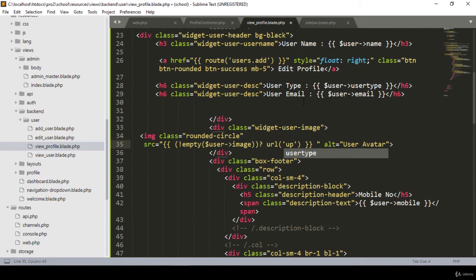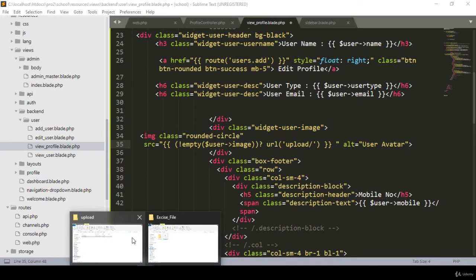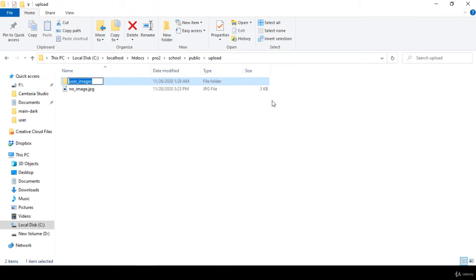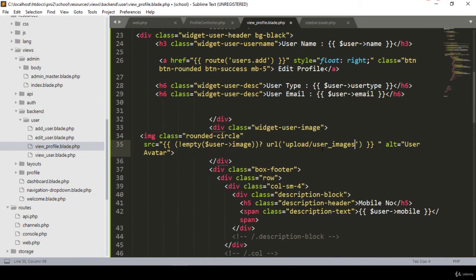So I name it upload. That means I have already created an upload folder, and inside the upload folder I have created another one called user images. Then it will actually get this data. So I simply get this data from this folder.